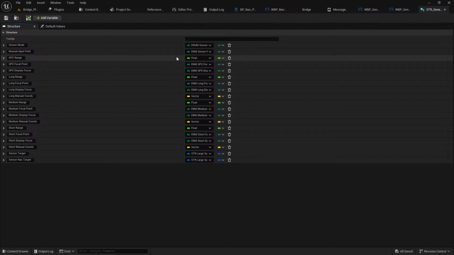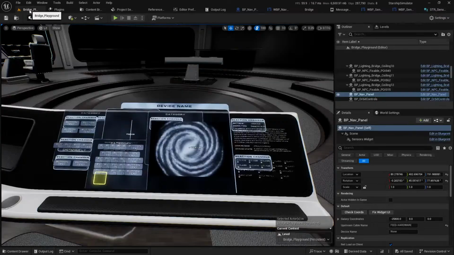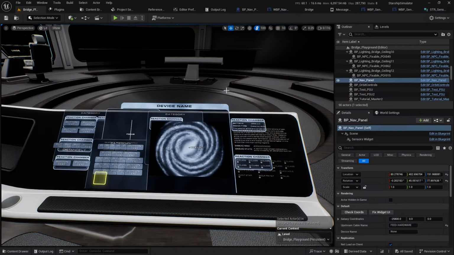Okay, I'm going to have to restart the engine after adding some additional variables to this to avoid a bug. So I think on that note, that's probably a good place to leave it.